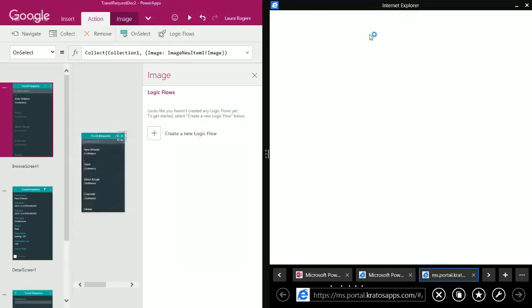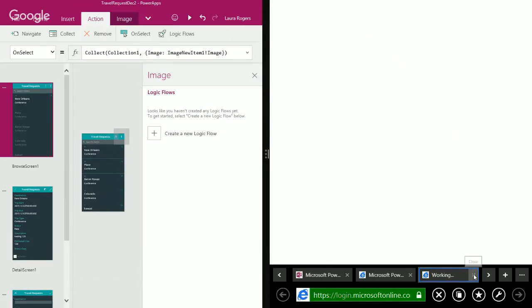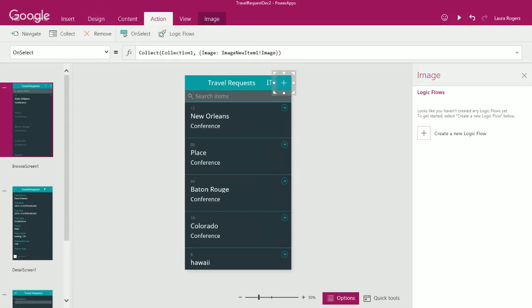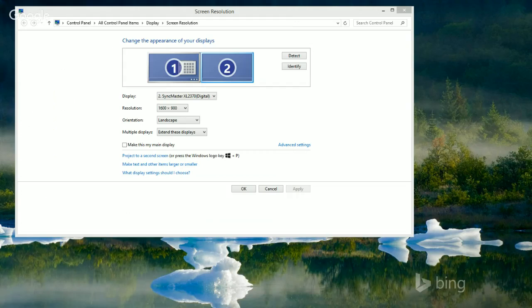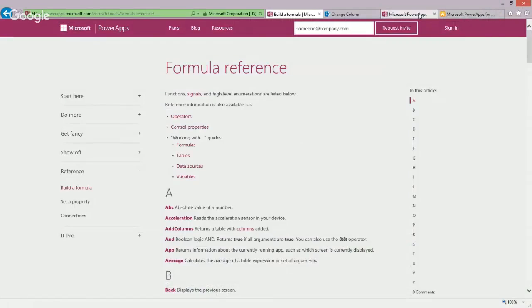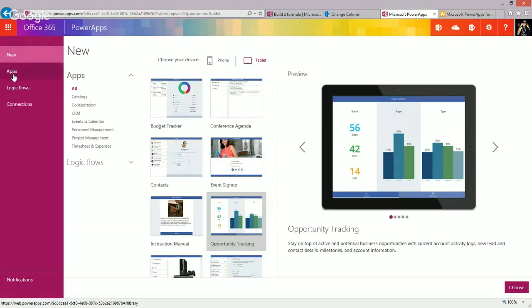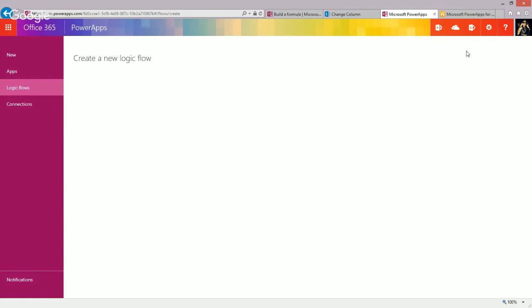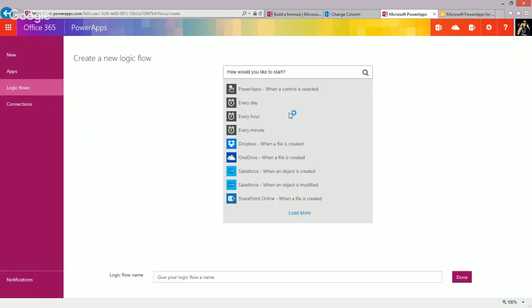That's why, see, I didn't want to use this little crappy browser. I wanted to just, no, not using you browser. I'm going to use a different browser. I'm going to use the IE that I already have pulled up. So I'm in PowerApps in the browser, and here's logic flows. And I don't have any yet. I'm going to create a new logic flow.